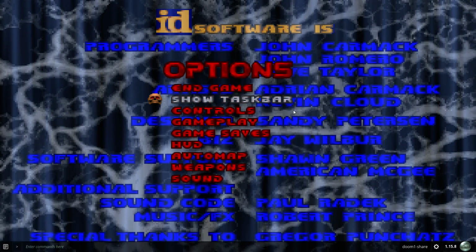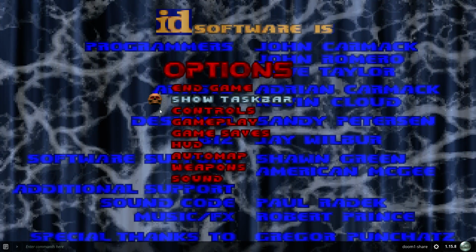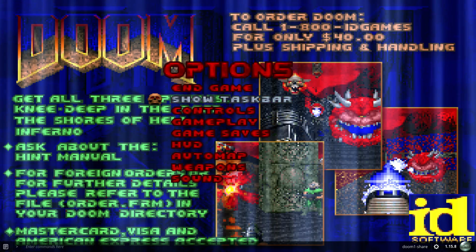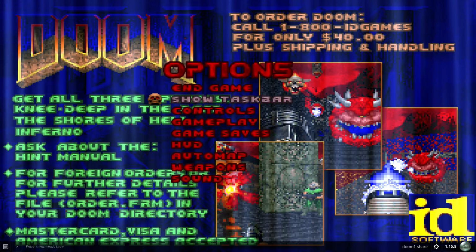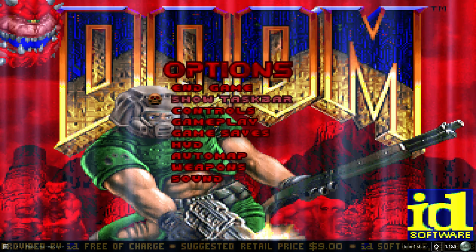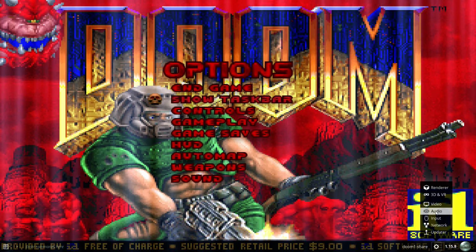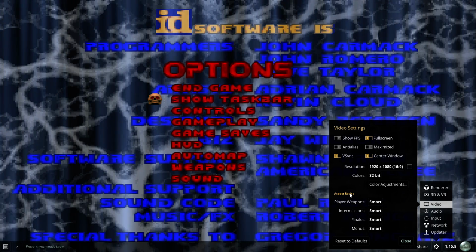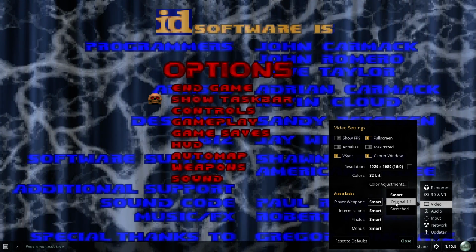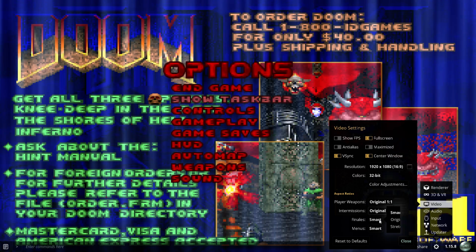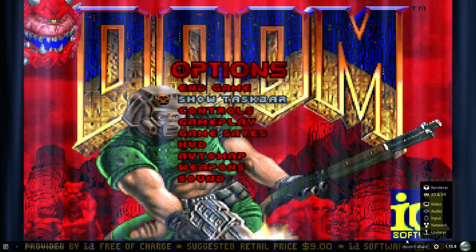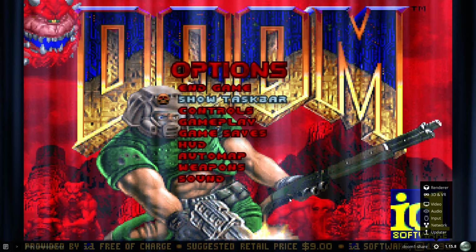As you can see, the background and the menu are still kind of stretched, and to make sure the menu and the background also have the correct aspect ratio, click on the gear icon and after that the video option, and change all the aspect ratios over here from smart to original. Okay, well, that's it. After that you can enjoy the game.